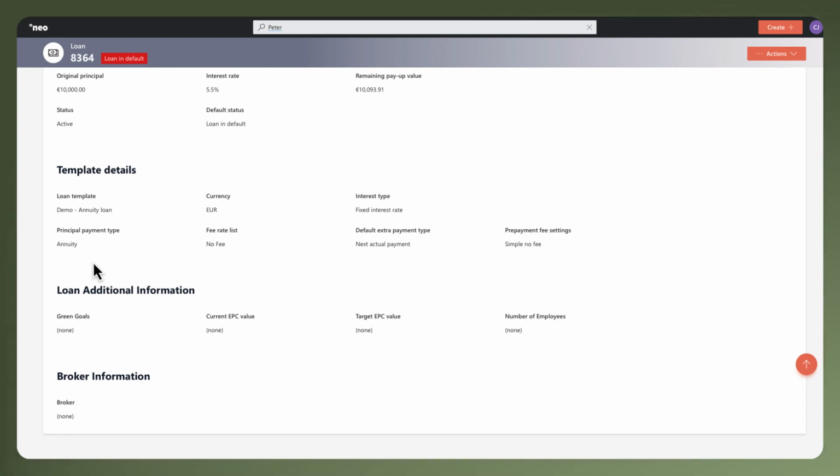Here you can also see any additional custom fields that have been set up in the configuration portal. Custom fields are any additional information you may want to store on the loan for reporting or accounting purposes. Custom fields are entirely flexible to fit your business needs. In this example, you have additional loan details and broker information. Let's say you want to update these custom fields.